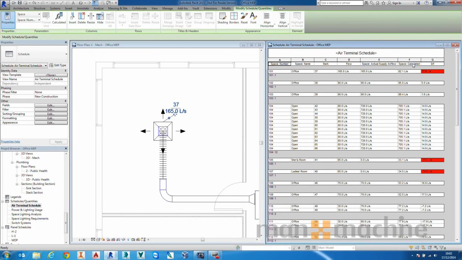All I want to do very quickly is show you that we do have a live link. So if I come across here inside of my schedule, I can come into the flow for this terminal and change it. For example, I could drop that down to 75.